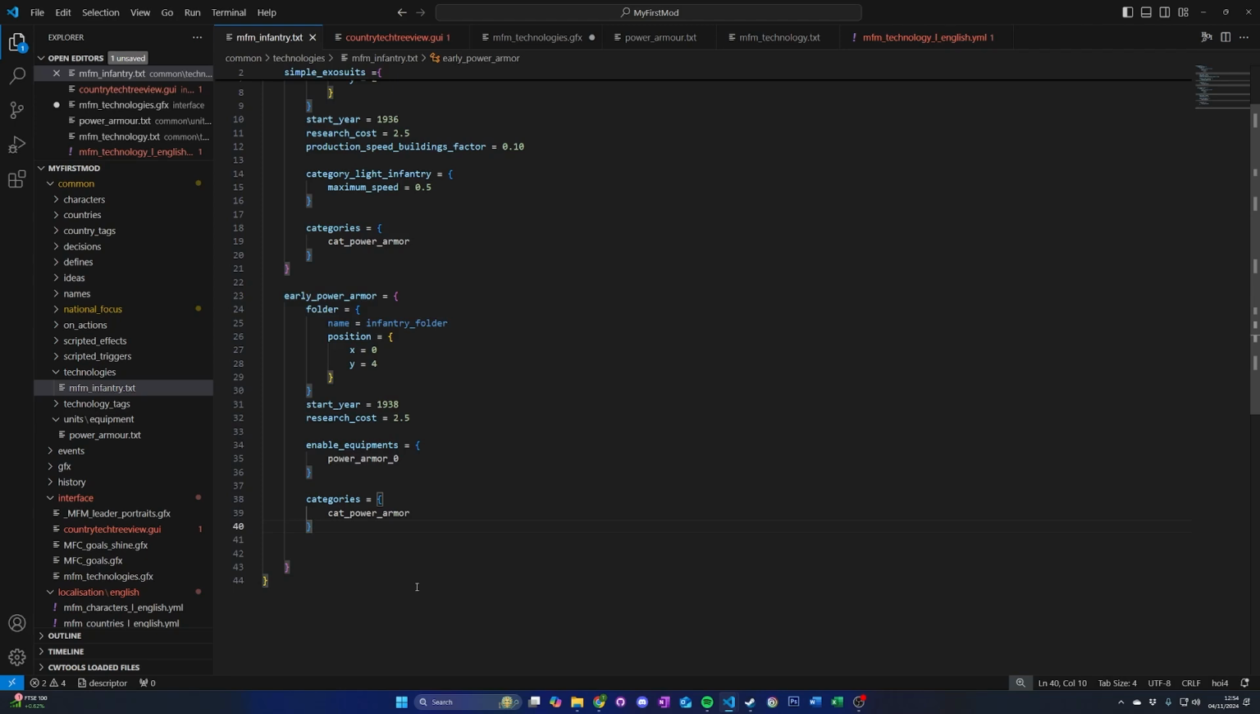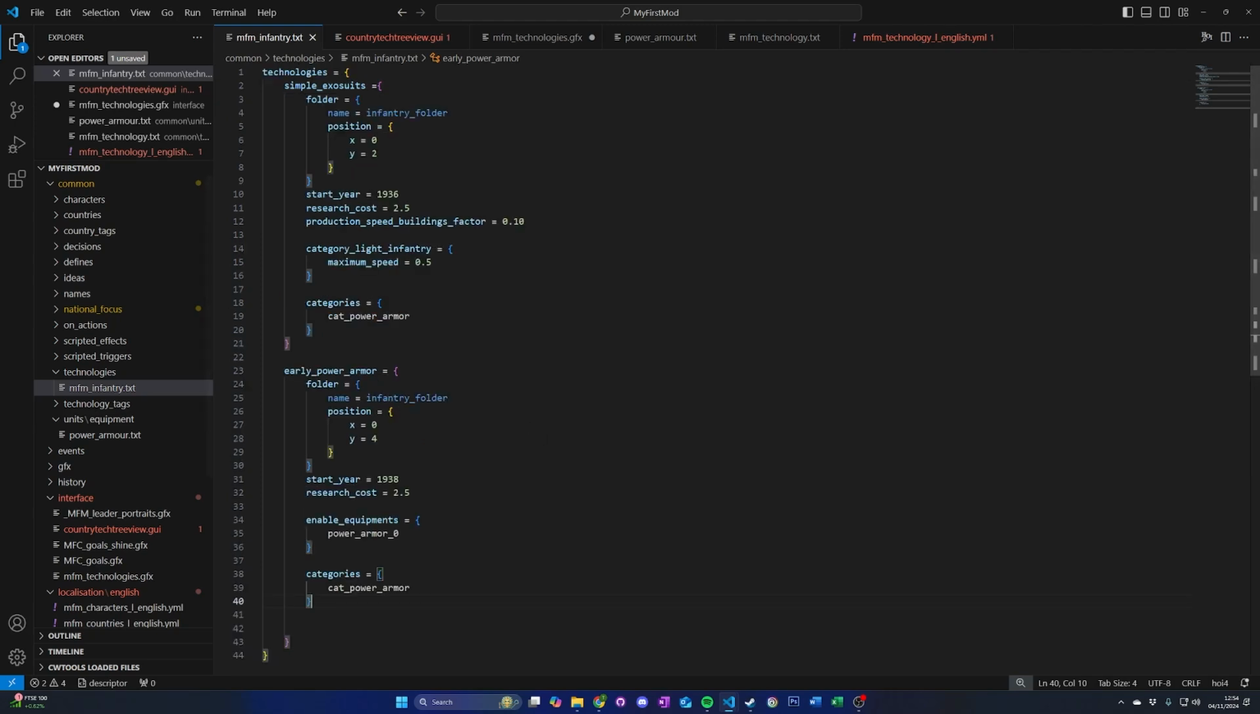However, this technology is not connected to the previous technology in the tech tree. To fix this, we need to go to the technology that precedes this one. In this case, our simple exosuits technology. We need to add a path block which will tell the game that there is a connection between this technology and another which comes after this.